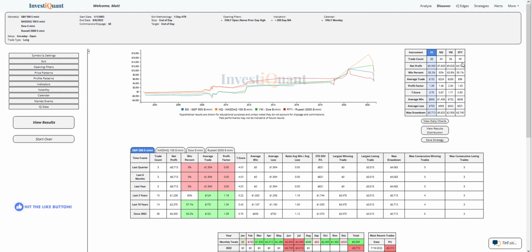Win rates on these are a little mixed. You've got S&P coming in at 55% of these have closed above the opening print. For the NASDAQ, it's 50%. For the Dow, 64%. And for the Russell, 55%.